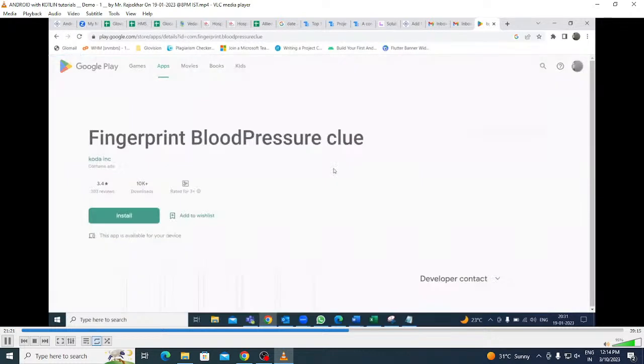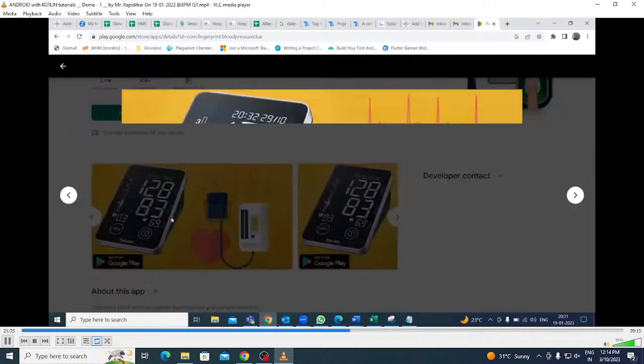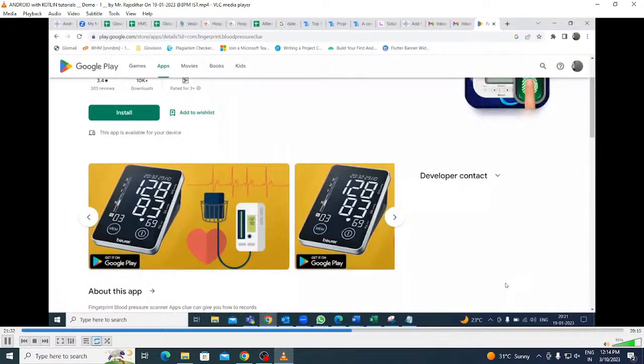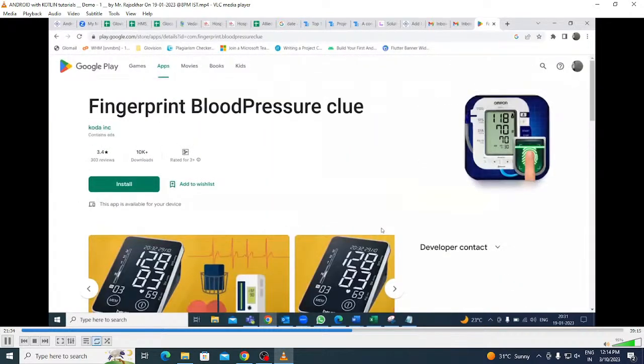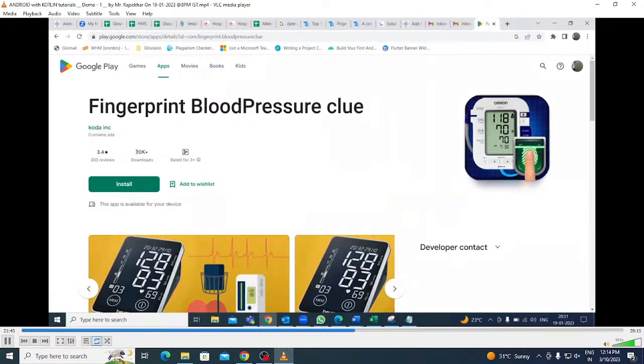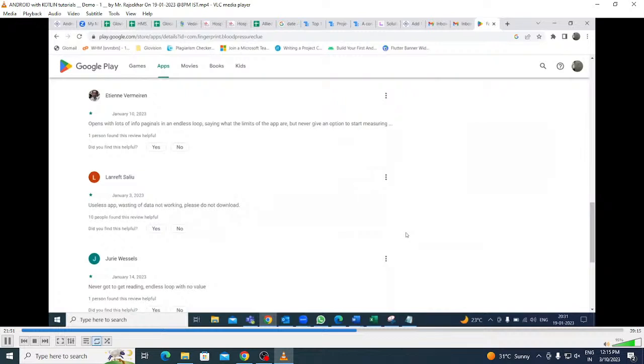See this. By placing your thumb here, this kind of application shows a scanner. When you place that, it shows the scanner, and by placing it, it can identify your BP, blood pressure. So this is also recent. See, 10K plus. So these kinds of applications are in the market nowadays.